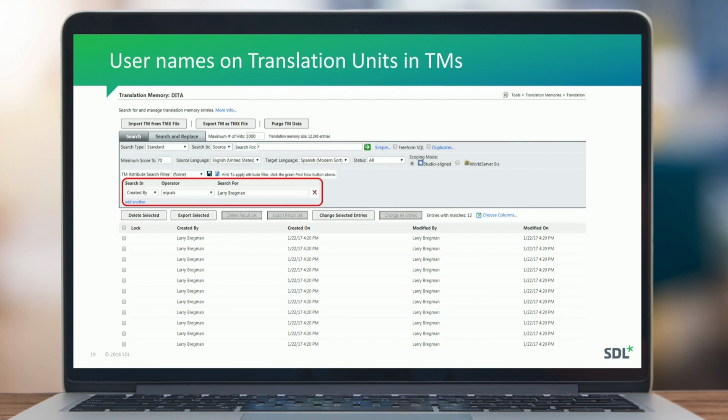Usernames on translation units in TM. So again, in addition to the task and work assignment tables in the database, when you are modifying translated text, either at translation or review, or maybe you have a TMX file that you're importing that has some usernames associated with the segment, we will copy those here.